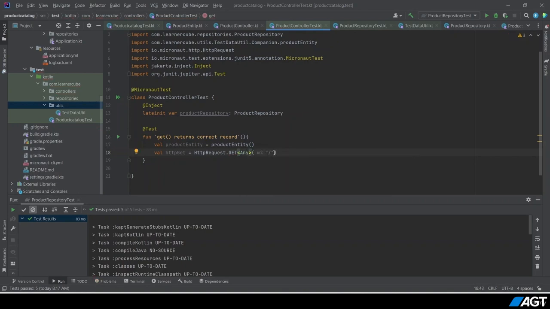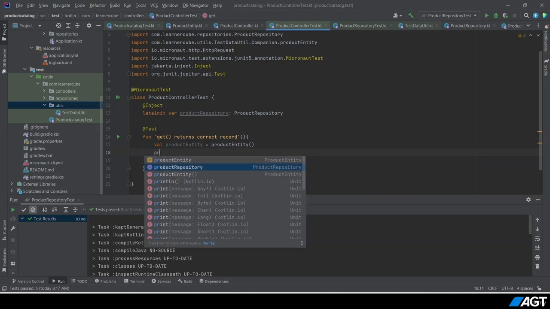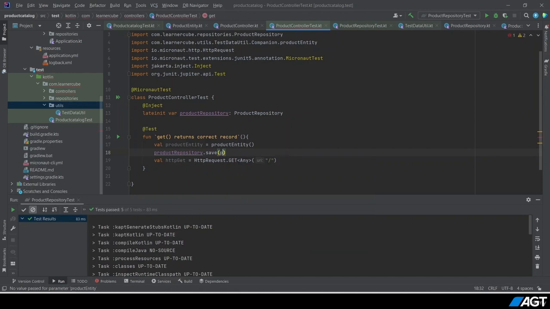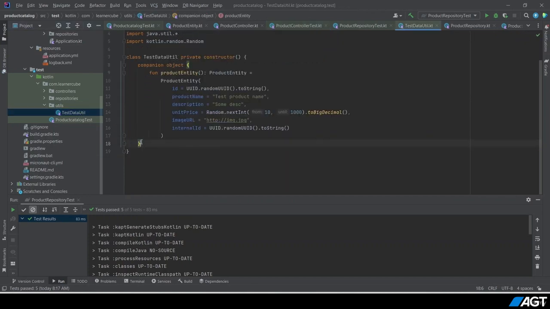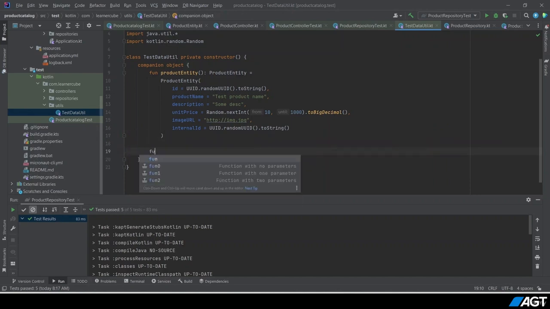Next thing we'll do is use the repository to save the record. And then we could call the endpoint to return that record. Let's add an extension function to the product entity class. That extension function is what we can use to convert the entity to a product DTO class.